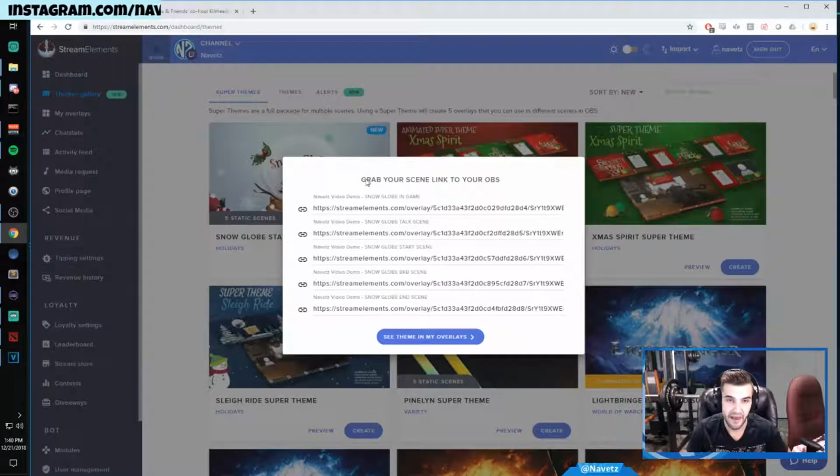Okay, now I have all of these things done. This was created, and this basically links me each full scene as an overlay to be included as a browser source. So I'm going to copy this to my clipboard. I can see these themes in my overlay, but I'm not going to do that yet. I'm going to copy it to my clipboard just to show you how we do this.